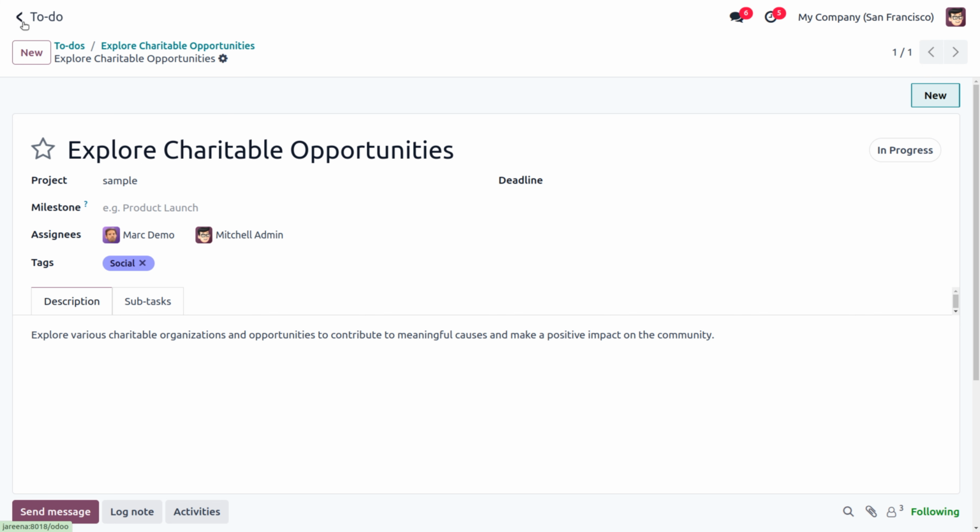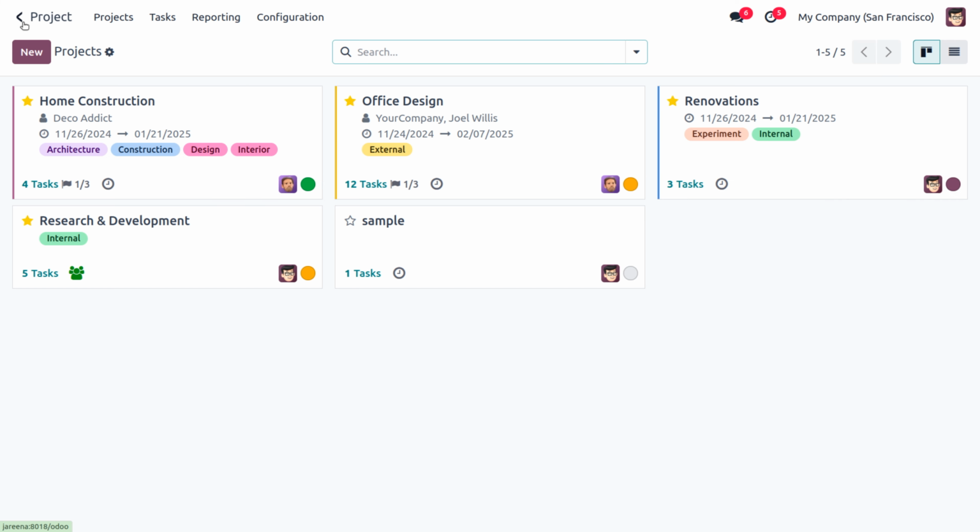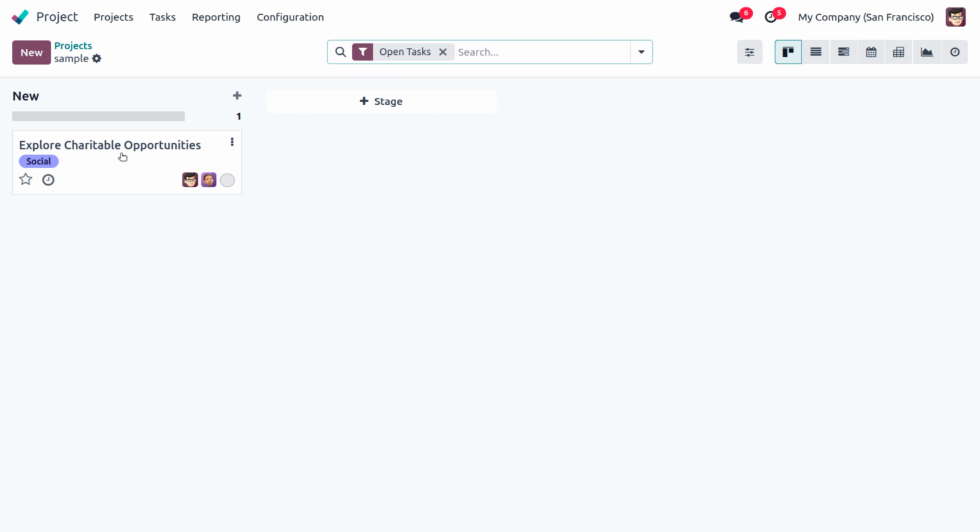Now, as you move on to the project module, in the project module you can see that the project that is recently created, as well as the task associated with it, will also be visible over here.